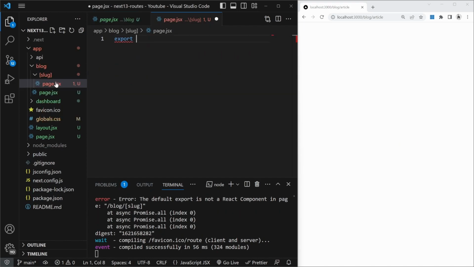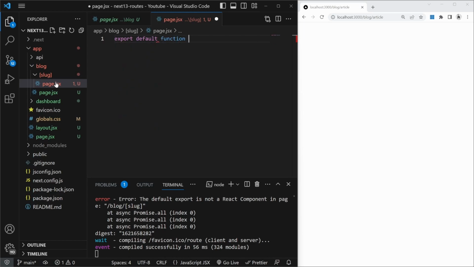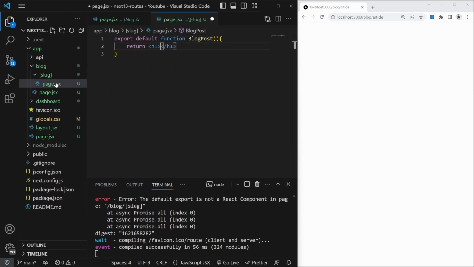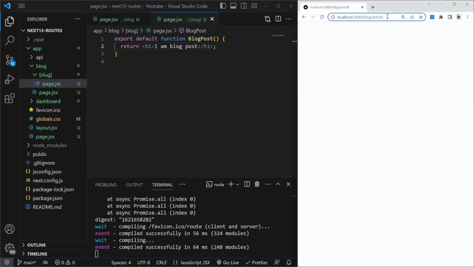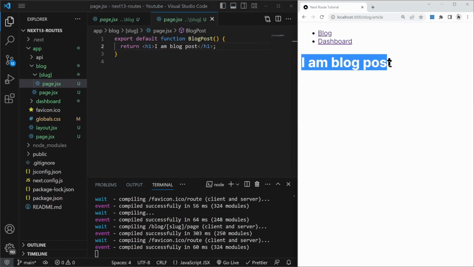And just like with the other page files, we need to export a default function. We can give this function any name. I will just call it something like blog post. And this function needs to return some HTML, or an H1 tag for now, with the text, I am a blog post. Let's save this. And if we refresh this page now, we'll get this text saying, I am a blog post.